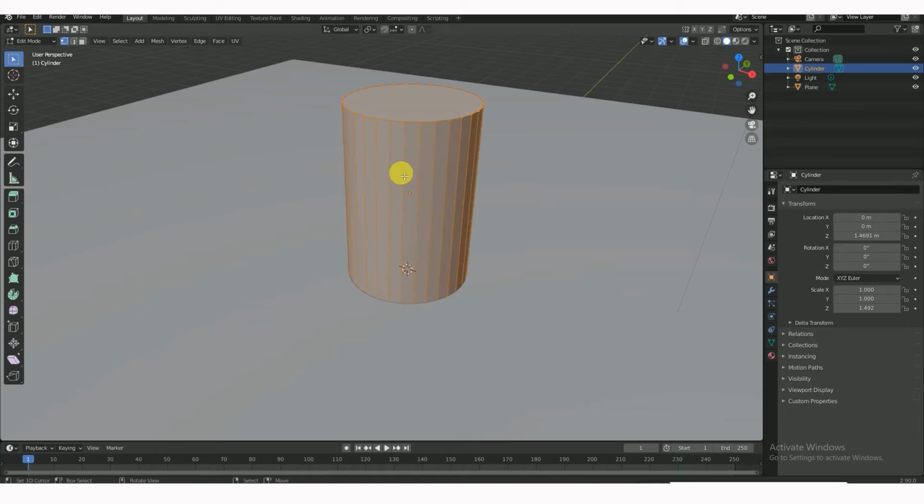So if you say 1, it's going to create multiple loop cuts. If you want 4 loop cuts, you can just press Ctrl R and 4. It's going to create 4 loop cuts. So let's do 1 loop cut first.